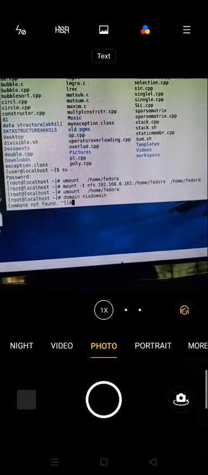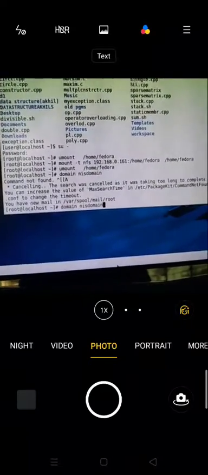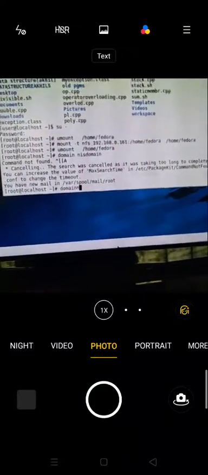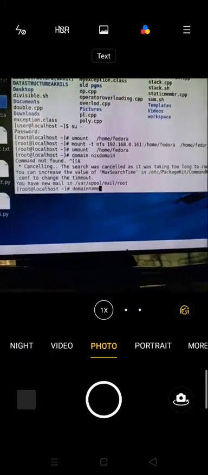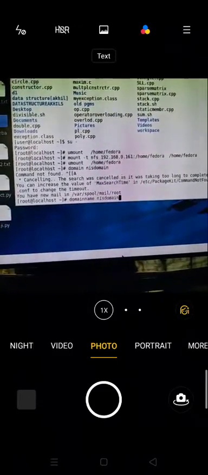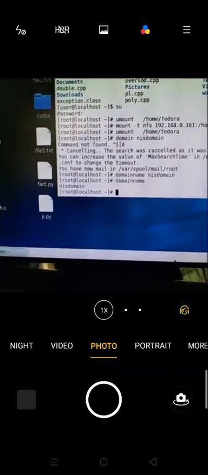Okay, domain name, NIS domain. Now just to check the domain name we have created now. See, NIS domain. Next step is type setup.